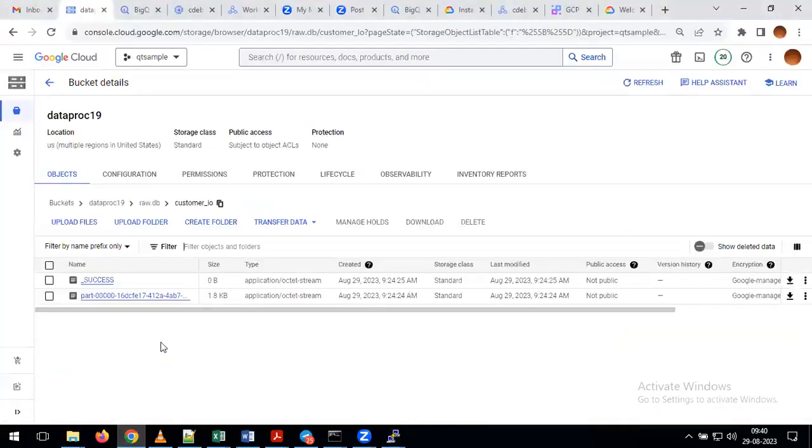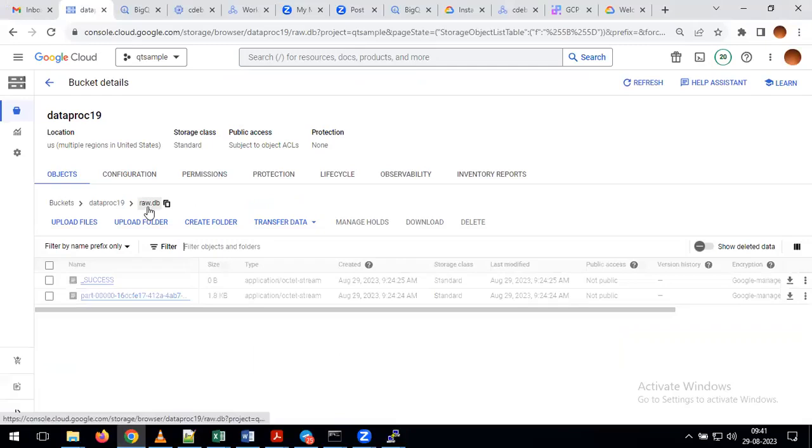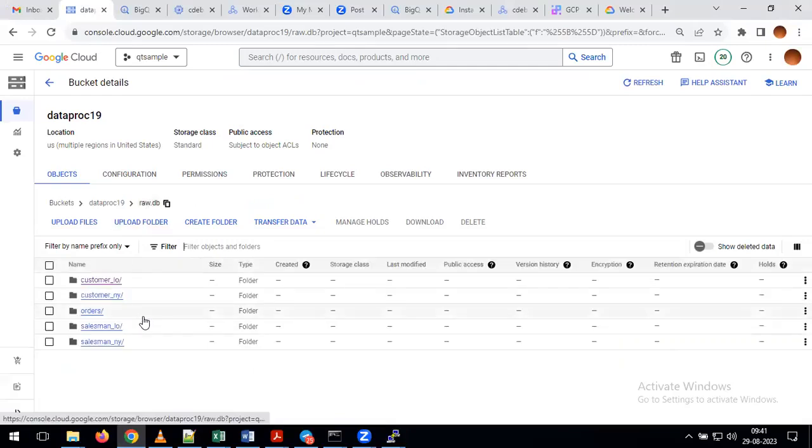Just go to your GCS bucket. In the GCS bucket, go to the raw DB, Andy. Now in the raw DB, how many folders do we have to see? You have to see a total of 5 folders, because you created 5 tables, and for that reason you are going to see the 5 folders on top of your raw DB database. Okay, now try to give the answer.